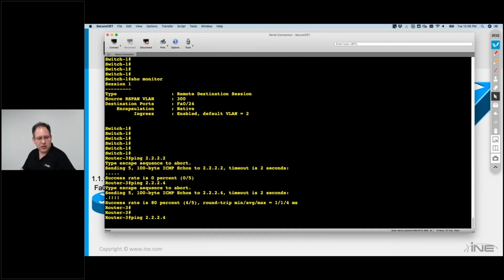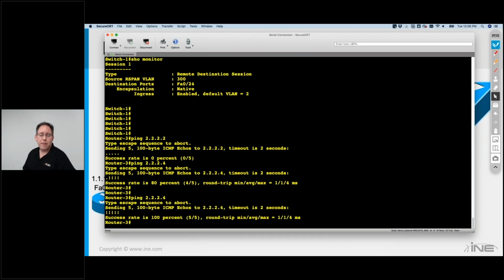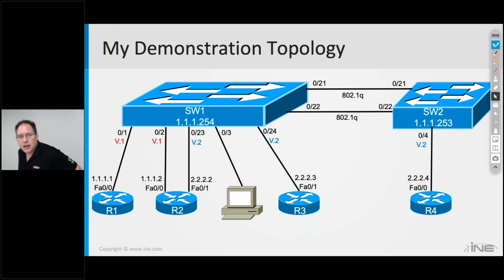I get a response. What is going on? Here's the logic behind what's happening here. The intent behind the ingress keyword is not that whatever's connected to that SPAN destination port now has full bidirectional connectivity to send whatever it wants to whoever it wants and get a reply back. That's not the intent. The intent was this.